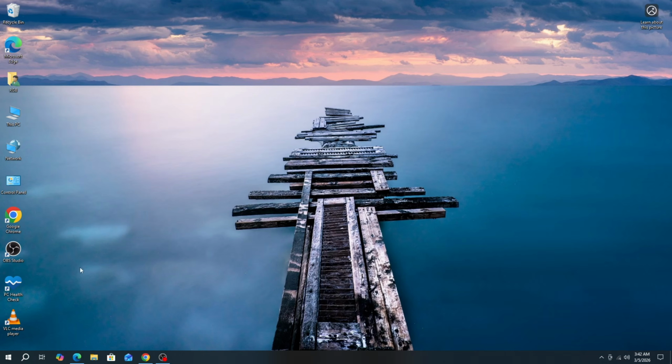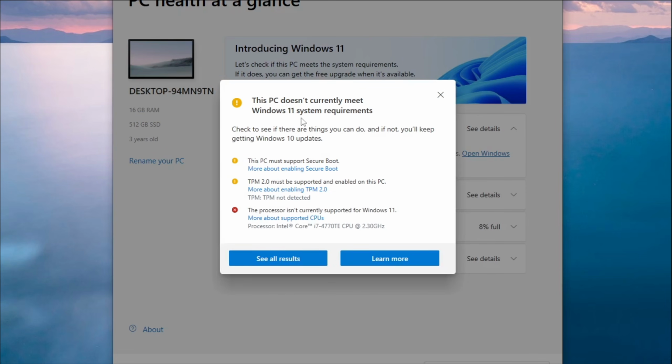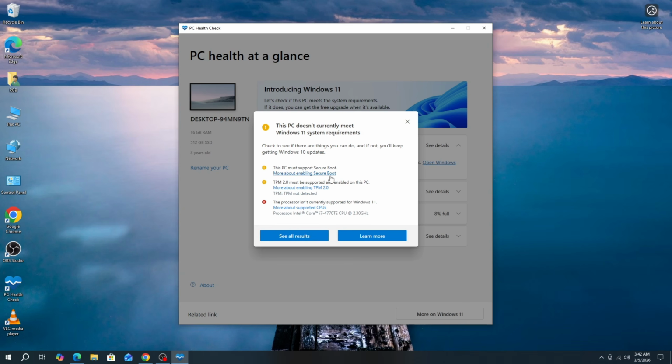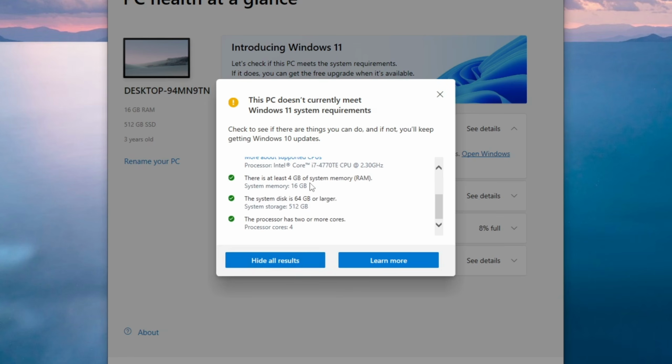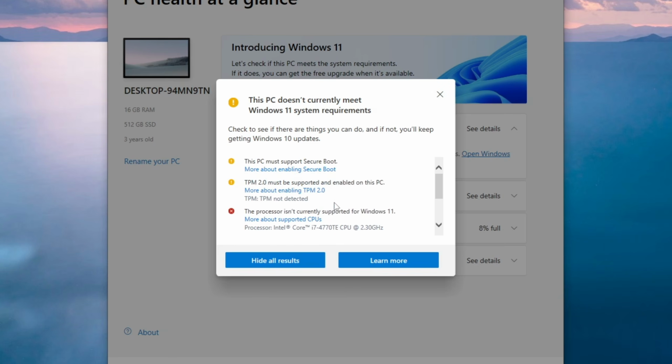Now, according to Microsoft's official requirements, a system like this isn't supposed to run Windows 11 at all. That's mainly because this PC doesn't support things like TPM 2.0 or secure boot, and the processor itself is also not on Microsoft's supported CPU list. Other than that, everything else like the RAM, storage, and CPU cores actually meets the requirements. So the hardware itself is still pretty capable.